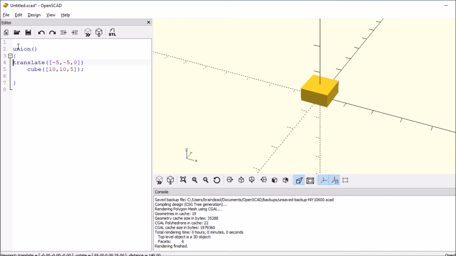And what we need to do now is we want to add the dowel shape. So we're going to say translate, open and close paren, open and close square bracket. We're going to say 0, 0, 5. So it's at the almost center, raised 5 in the Z axis.